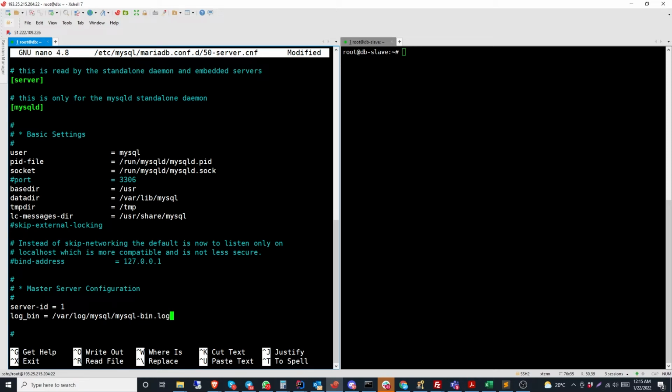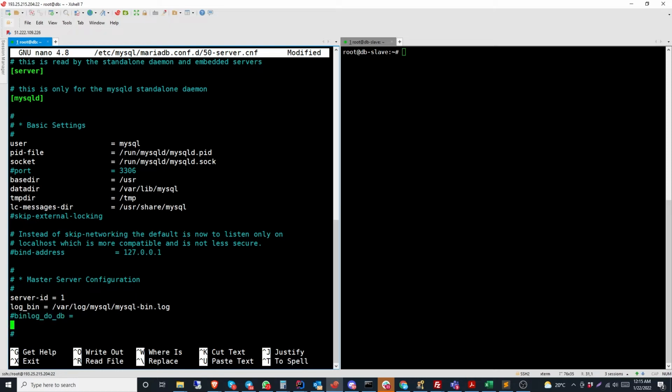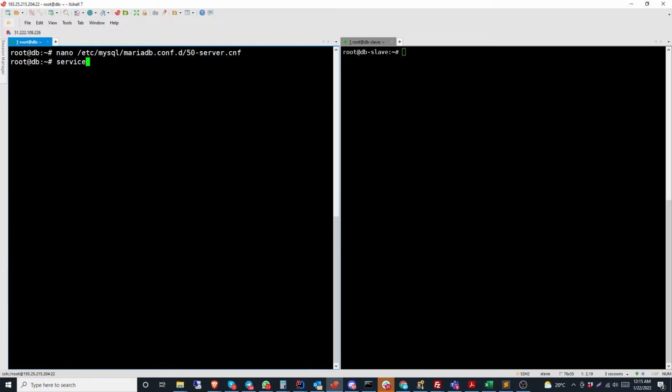Now coming to the third option, which is binlog_do_db. This is an option that allows you to specify a specific database if you want to replicate only that. But if you want to replicate all the databases, I would suggest not putting this variable here and just saving it. Once done, service mysql restart. That's that. Let's do the same thing on the slave.